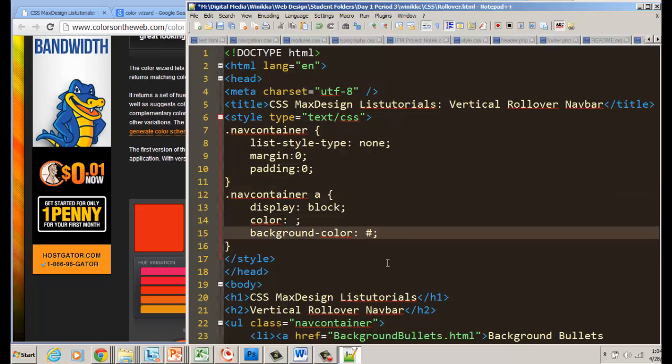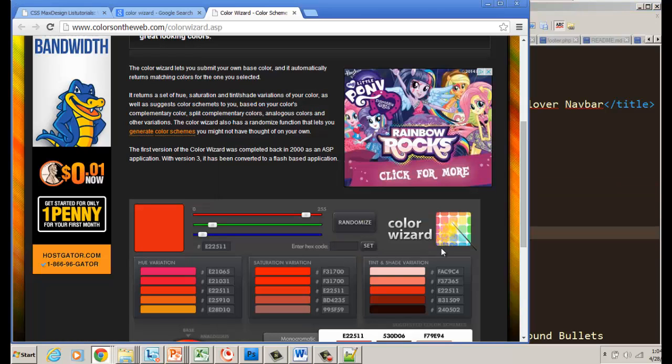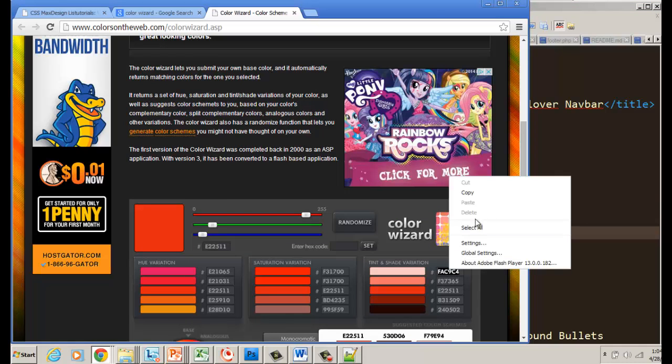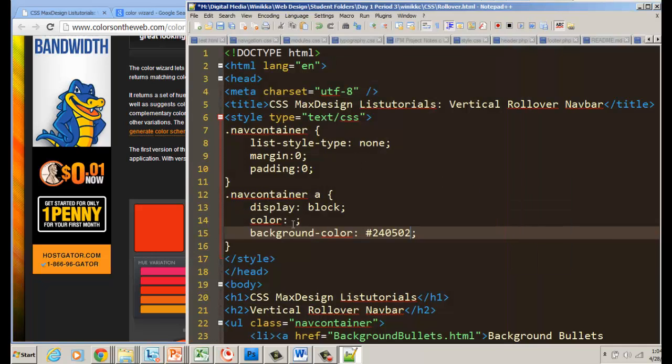So put in the pound sign, paste in the color code, go back here, copy my color code from here, and paste it in for my color.